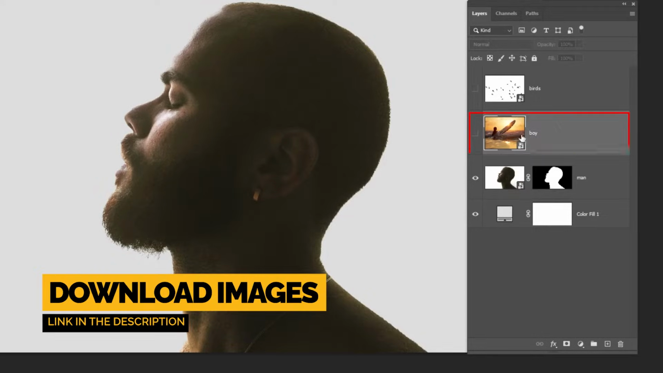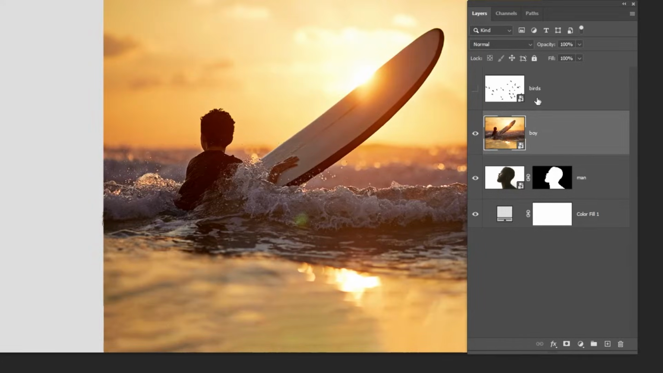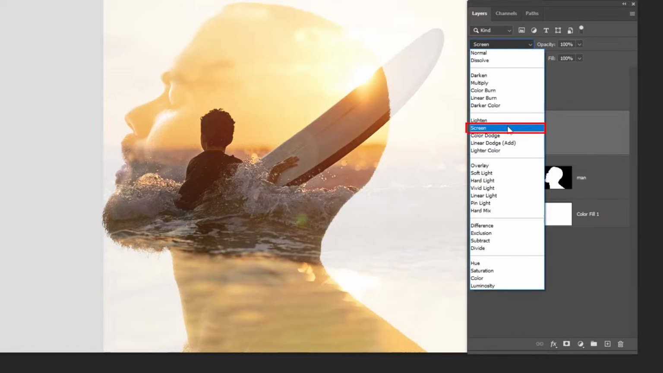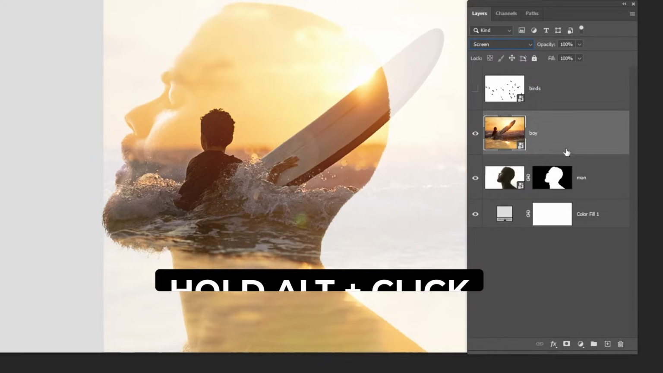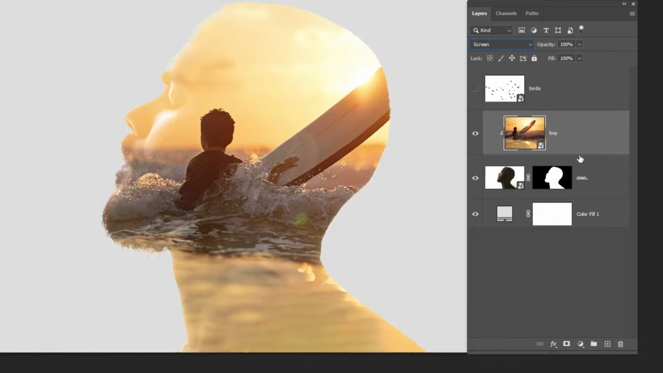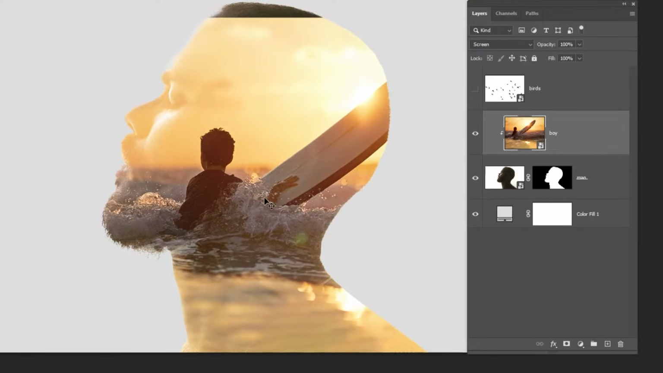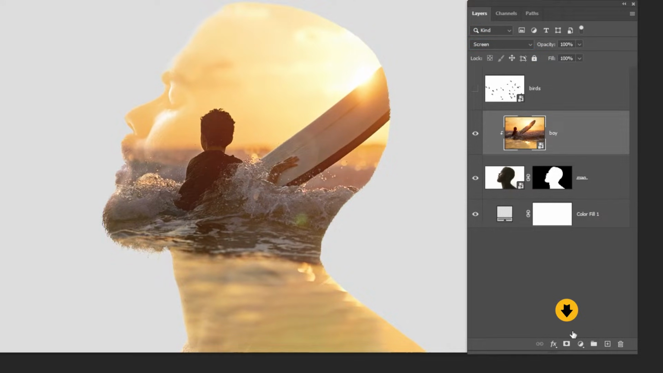Now choose the second image. Change the blending mode to screen. Hold Alt and click here to create a clipping mask. Adjust the image position like this. Add a layer mask.